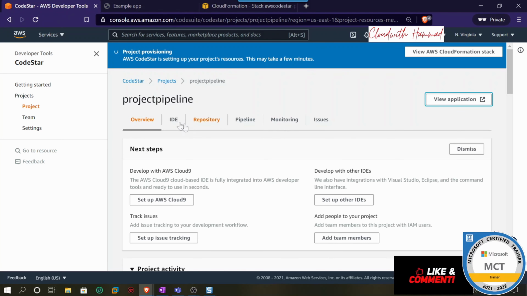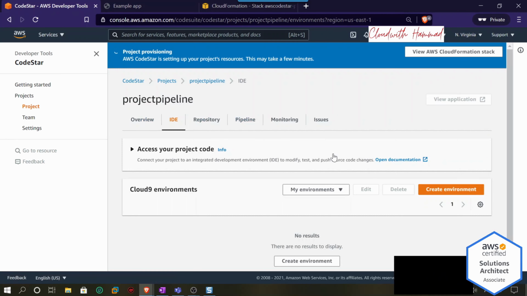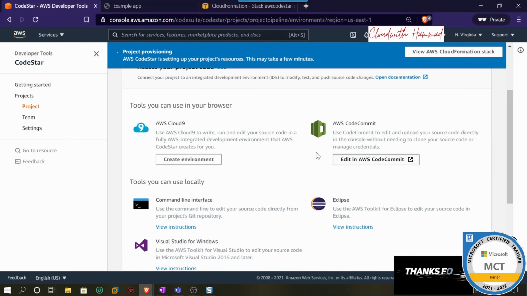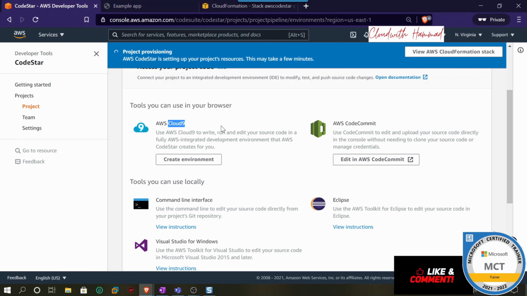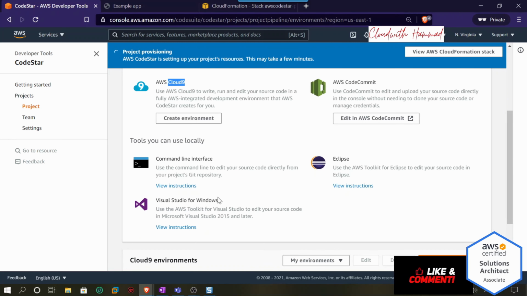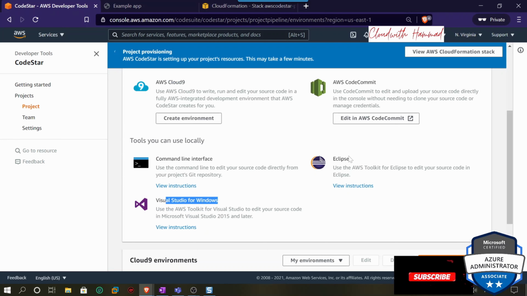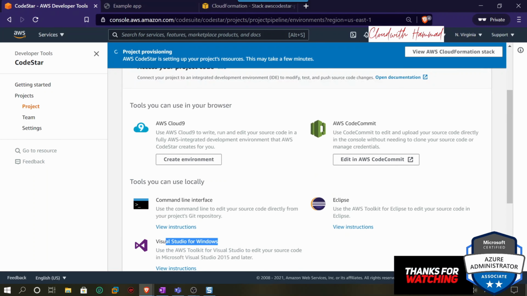So for that, I would come here to IDE, and I would just click on access to your project code. As we know, we already used AWS CodeCommit for the project code. If you have something on AWS Cloud, these are your tools in the browser, and these are your local tools: Visual Studio for Windows, Eclipse, and the command line.